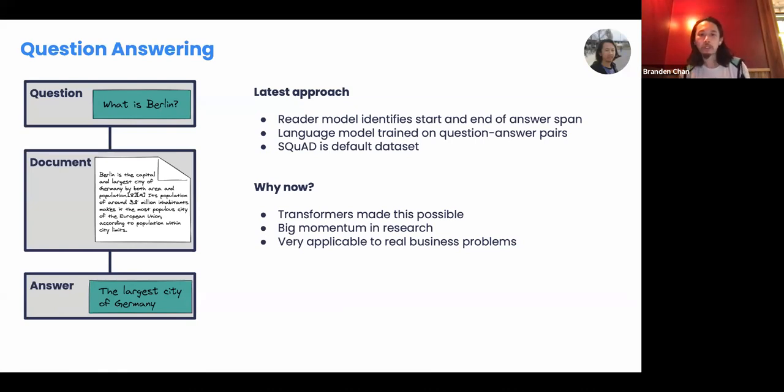And the latest approach to this is using something known as a reader model, which actually tries to identify the start and end of answer spans. It is essentially a language model that is trained on question and answer pairs. When I talk about these models, what we're actually talking about are machine learning models that are based on this transformer architecture that has become very popular and very successful in a lot of different tasks. The SQuAD dataset is the default dataset for this task. SQuAD stands for the Stanford Question Answering Dataset.